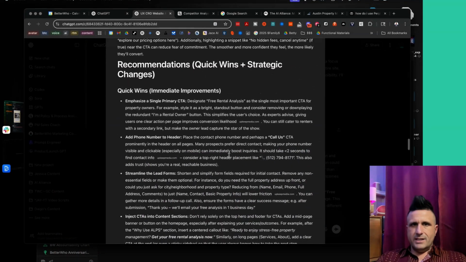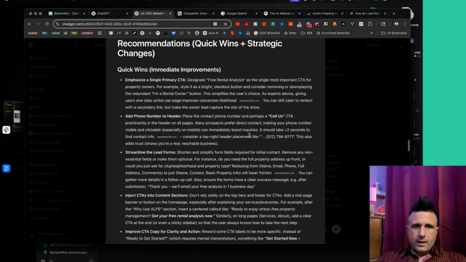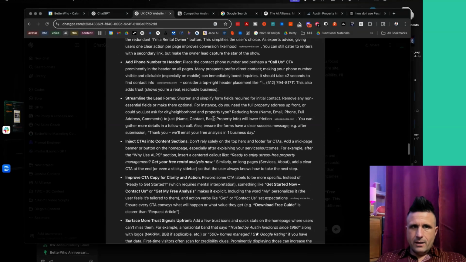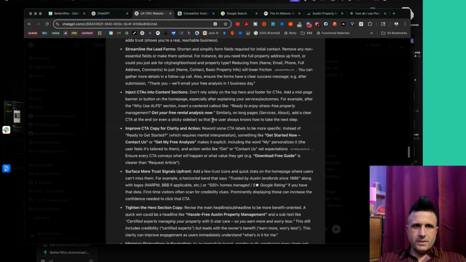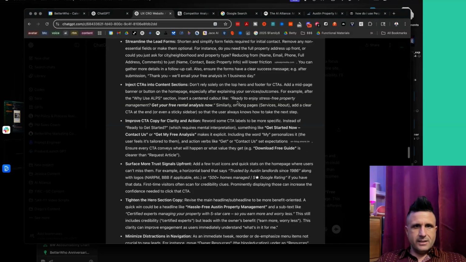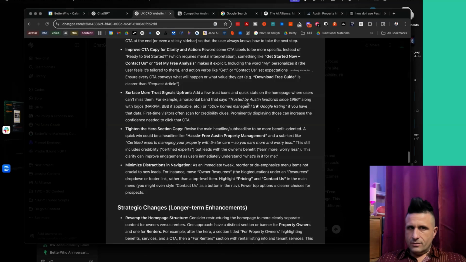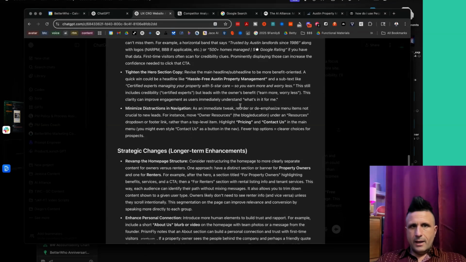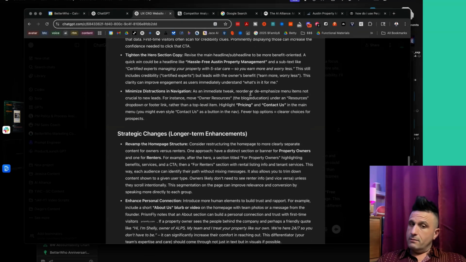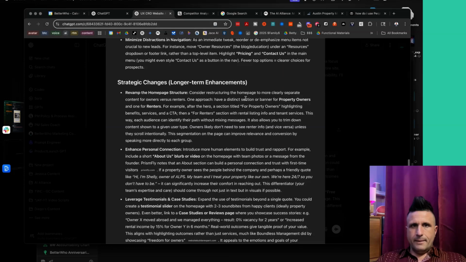So here we go. Quick wins and strategic changes. Quite honestly, this is probably what I would go to first. Immediate improvements. Okay. Phone number to header. Streamline the lead forms. Inject call to actions into content sections. Yeah. Surface more trust signals up front. Yep. Tighten the hero section copy. There you go. Okay. I like it.